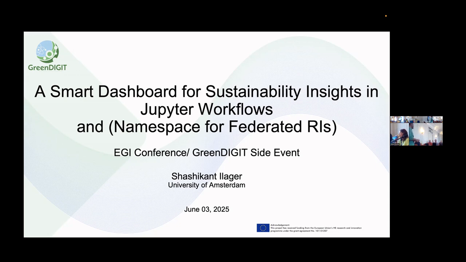I'll keep it short, and it's lightweight, not too technical. I will present a simple tool which we are developing as part of our Green Liquid project, a dashboard.